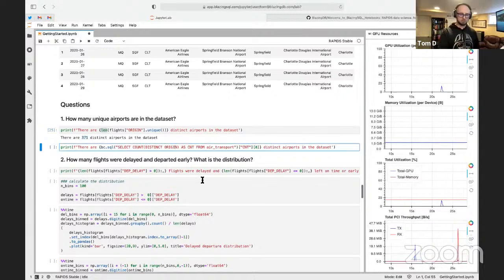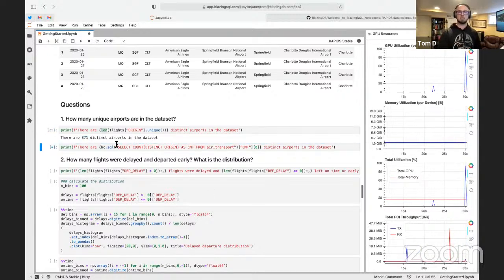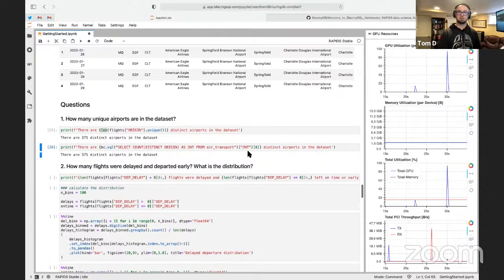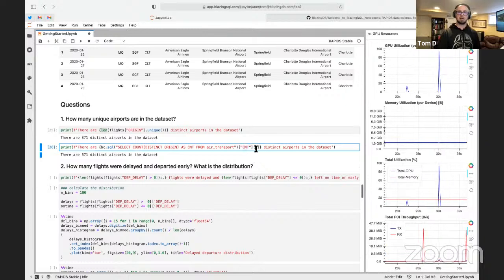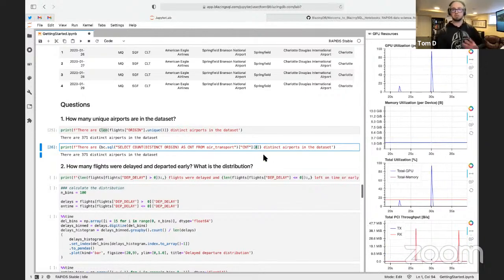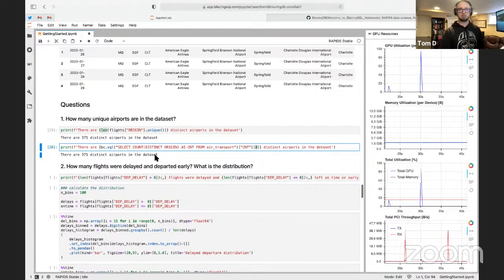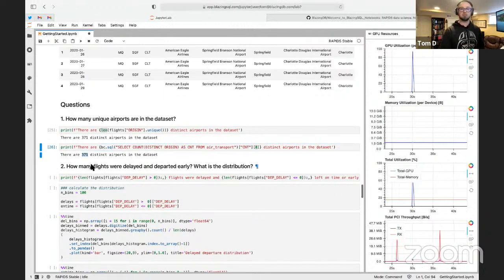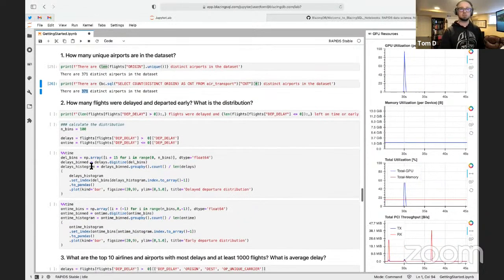Same thing can be achieved with SQL. So select count distinct origin as count from the air transport. We extract the count and the first element from that particular cuDF series at this point. And we have exactly the same results.